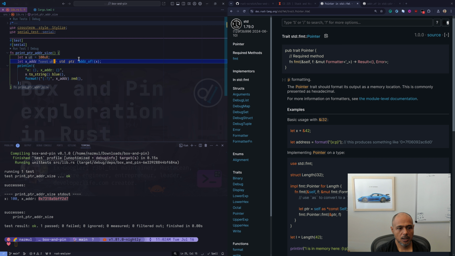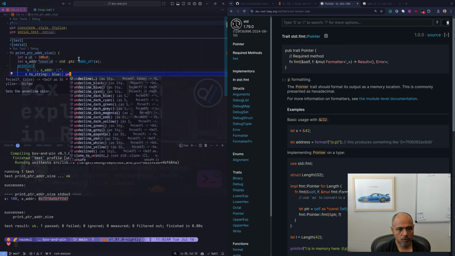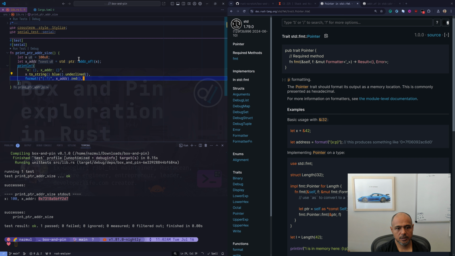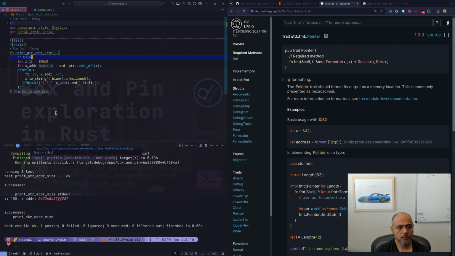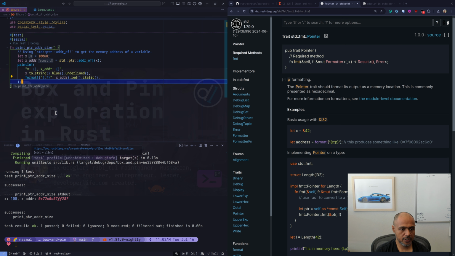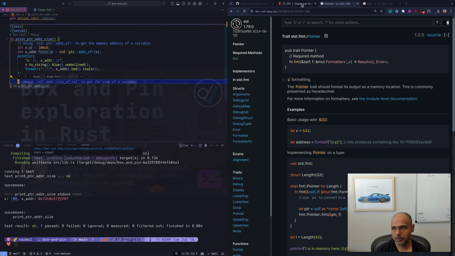So then you can do other things like underlined, and you can do italic and bold and all kinds of stuff. So it's pretty fancy. You can even set background colors. So that's one way. This is using to get a memory address of a variable. Let's try a different approach. Remember I said there was another way, which is just to use the formatter, the pointer formatter.